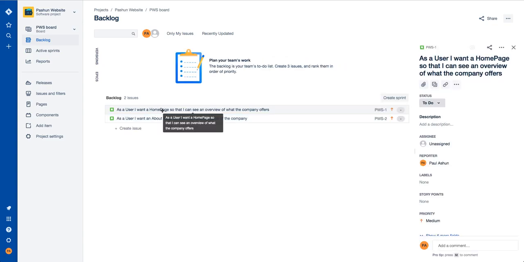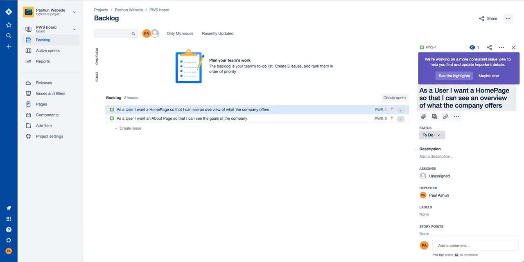Let's update that slightly. Put the spaces in. And let's create one more. What else do we need? Let's have a product page. As a user.